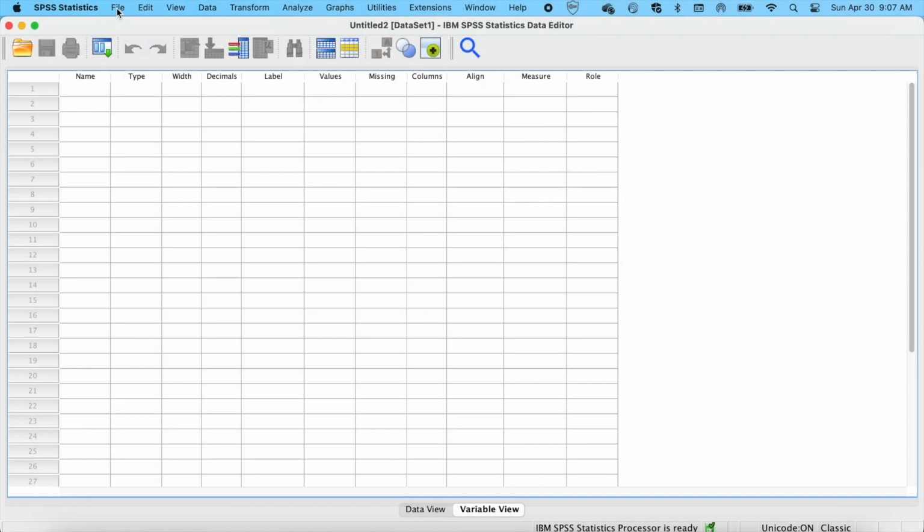To run tests on your data in SPSS, your data must first be imported. SPSS can import data from a variety of formats. Here we will demonstrate importing an Excel file.